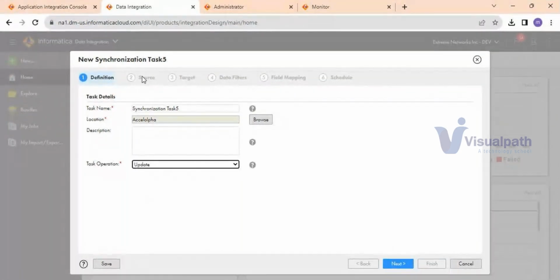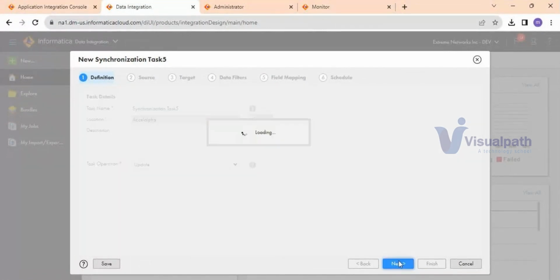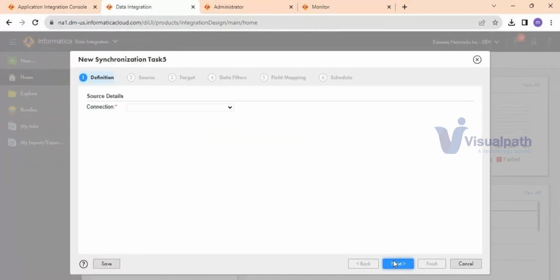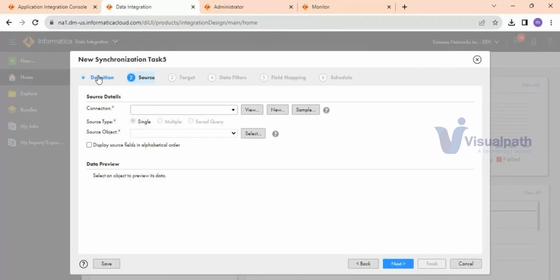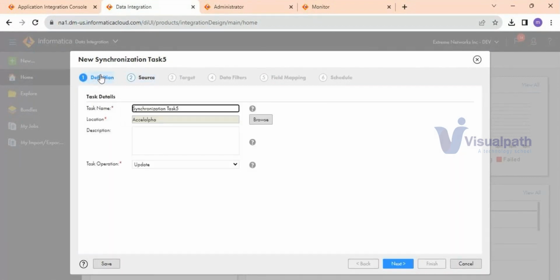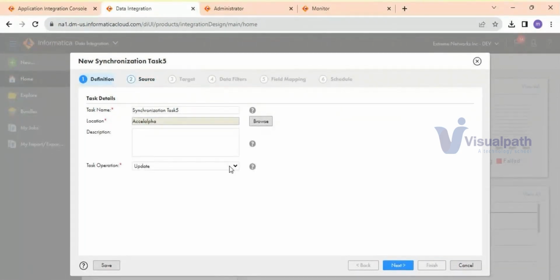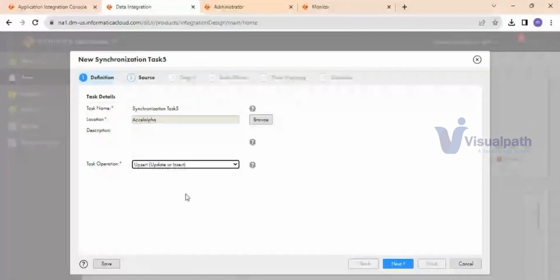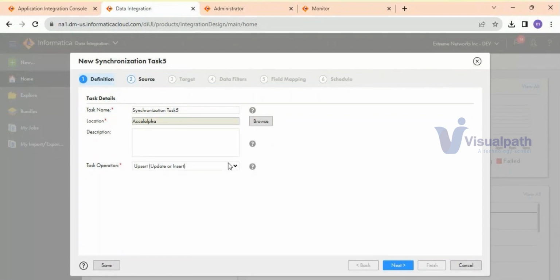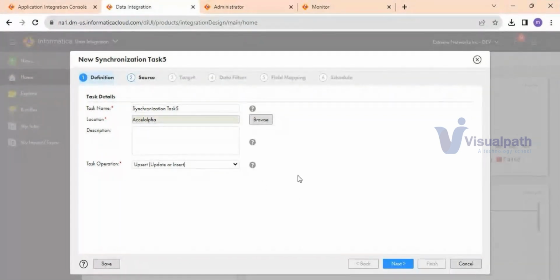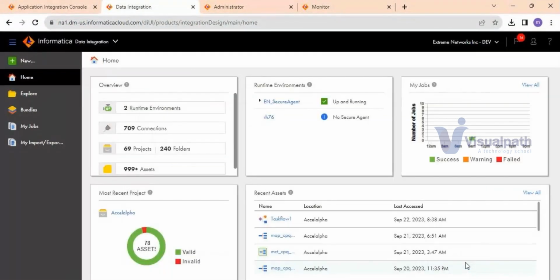Does it support implementing a type 2 mapping using a synchronization task? No, you cannot do all those complex logics with the synchronization task. It can be taken up as an SCD type one, where it can perform update or insert. It will perform SCD type one, not SCD type two. If you want to create SCD type two, we have other components.